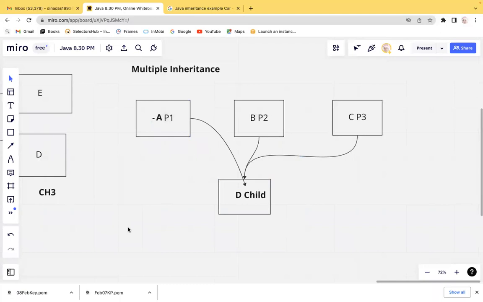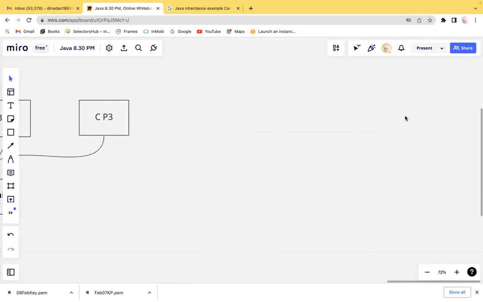Whenever you have multiple parents with a single child, it is definitely not possible, right? Not possible in real time, and in Java also we cannot achieve multiple parents to a single child. Why am I not able to achieve this? I will tell you, listen. In the interview also, people might ask, can you achieve multiple inheritance in Java? What is your answer? It is not at all possible. Why is it not possible?